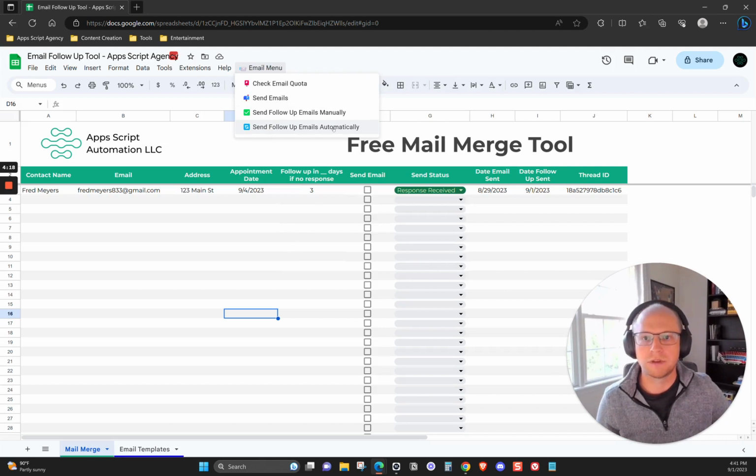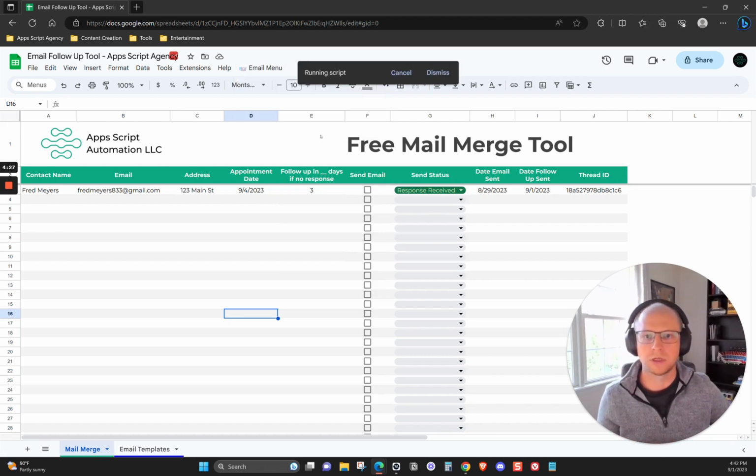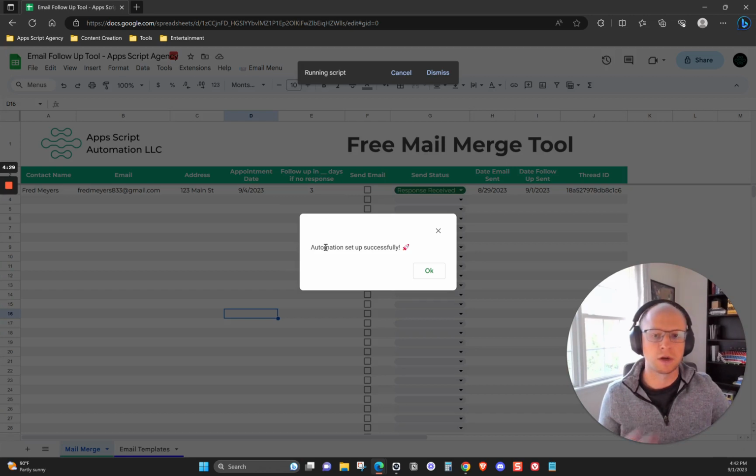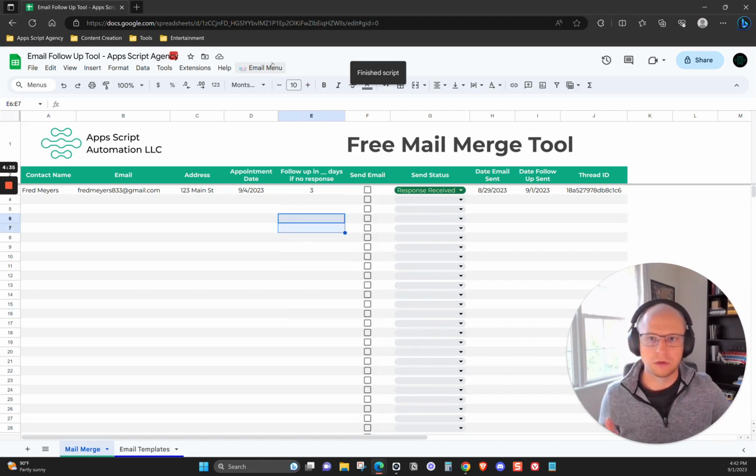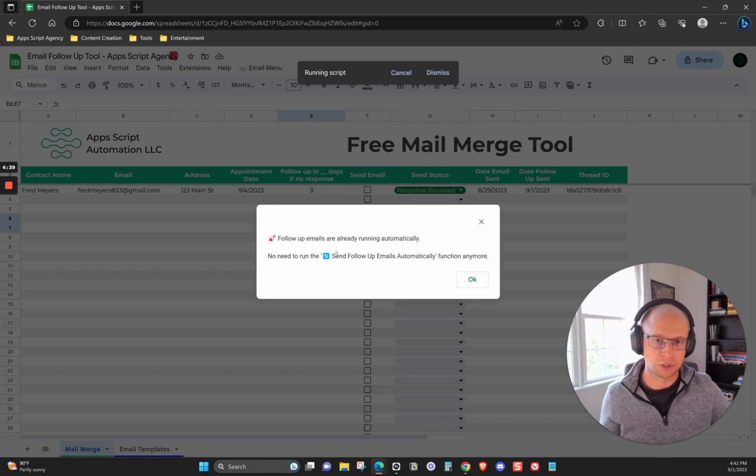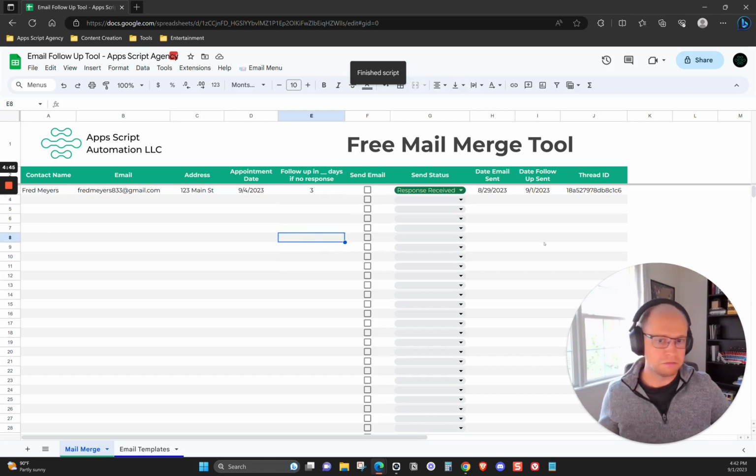Next thing is send follow-up emails automatically. If you don't want to manually click this button to send those follow-ups to check if the response was received, you can just click this button right here. It will set up a trigger in the background for you to run once every single hour, and you don't ever have to worry about it again. If you do forget that you already set that up and click this again, it won't set up another trigger. What it'll do is it will just notify you that it's already been done. You don't need to create a new one. You're good to go. That's it.